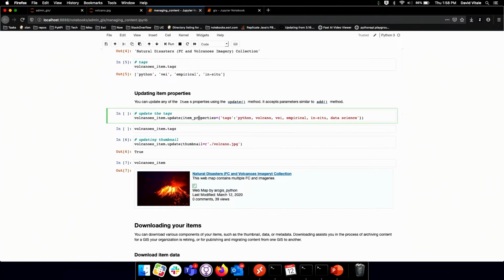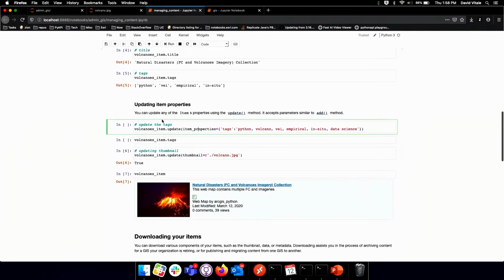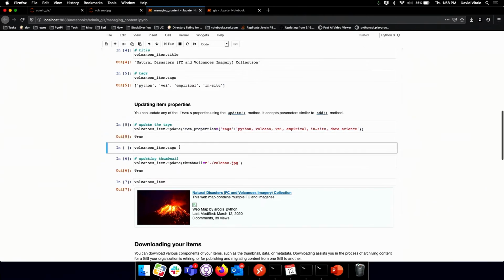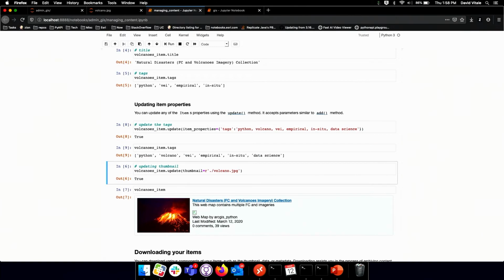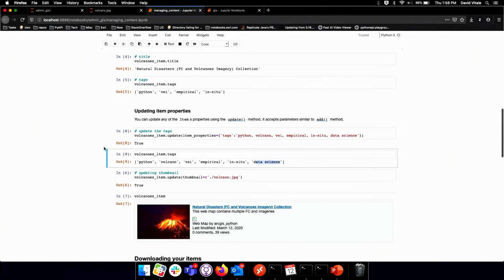You also can update different tags inside of the item. So here, as you saw printed out, I have 4 different tags. I'm going to call an item.update on that, add some new tags to it, and now you will see that those new tags of data science have been added to the item. So using different Python functions, you can update items, tags, and other information on an item.